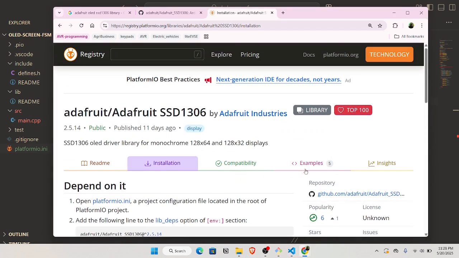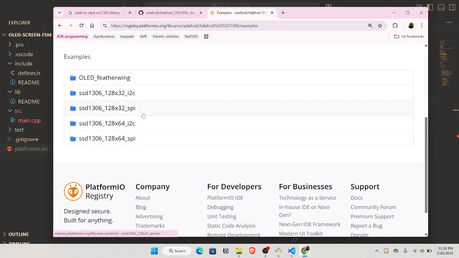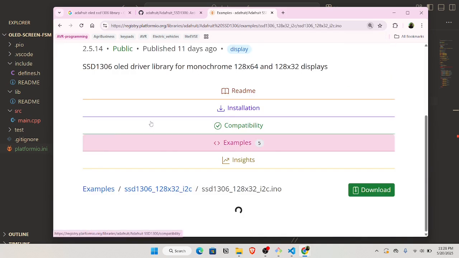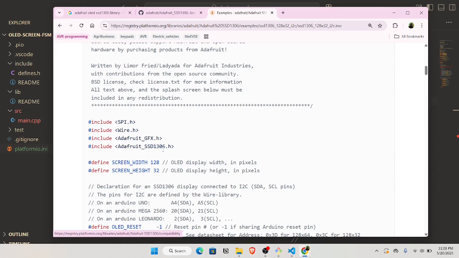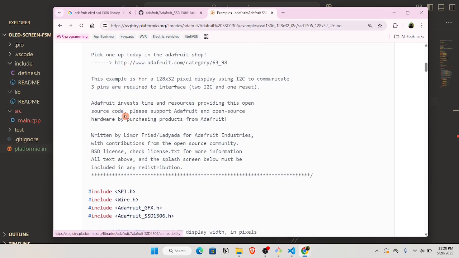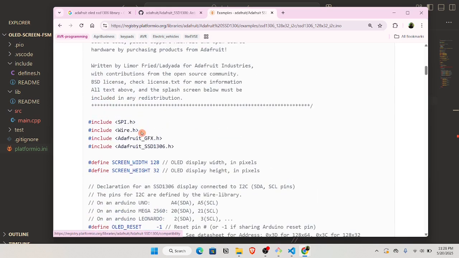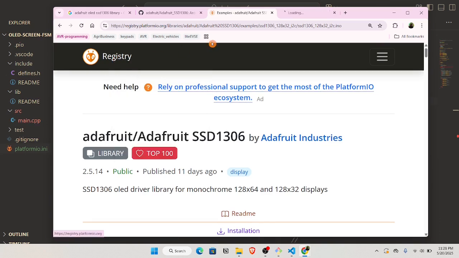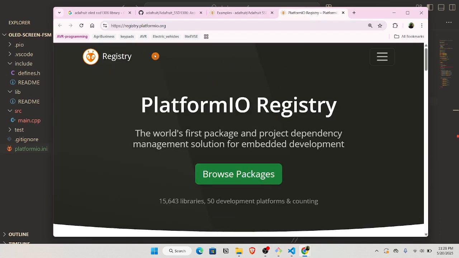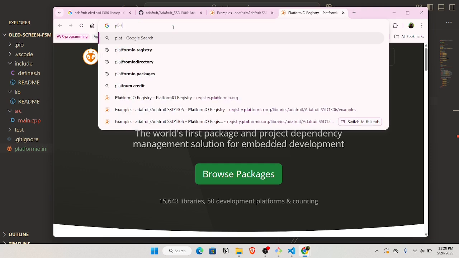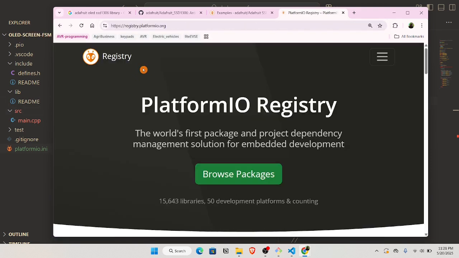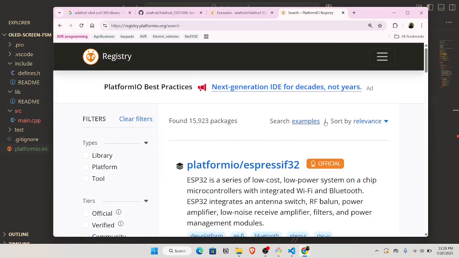So let's look at the examples to see how we use the library. So let's say, for example, we are using SSD1306, 128 by 32, I2C. They have exactly the libraries for that. Okay, so you see they are including GFX and other graphics libraries. So I don't think it is here. I may just search for it first. Searching the PlatformIO registry. Browse packages. Where is the search button?